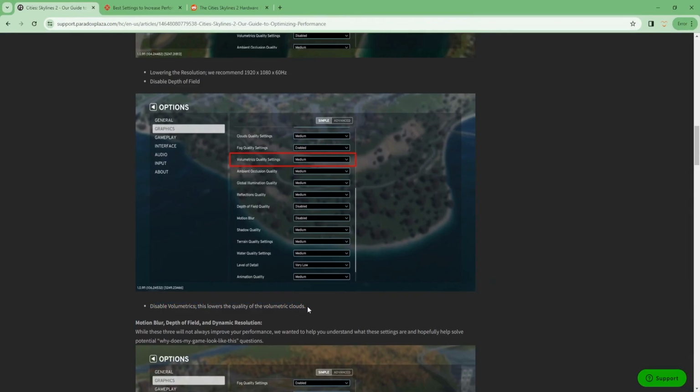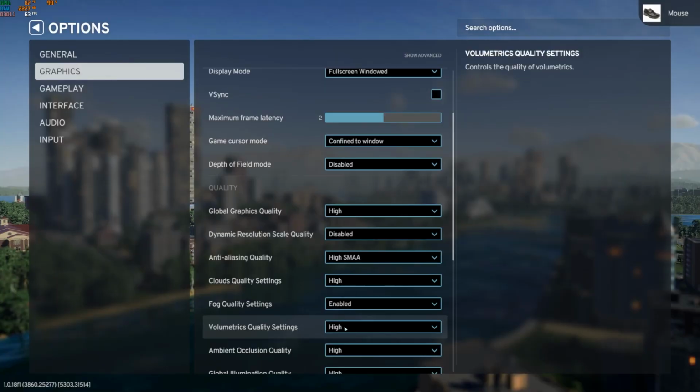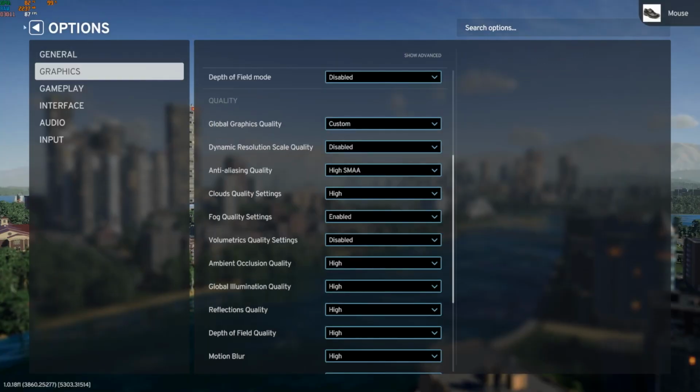Next, it's suggested that we disable volumetrics. Volumetrics is basically your clouds. That's it. So really, it doesn't make a difference just because you'll always be looking at your city from top down. So let's go ahead and disable that right now. You can see doing that got us up to 87 FPS, so we're definitely going up.